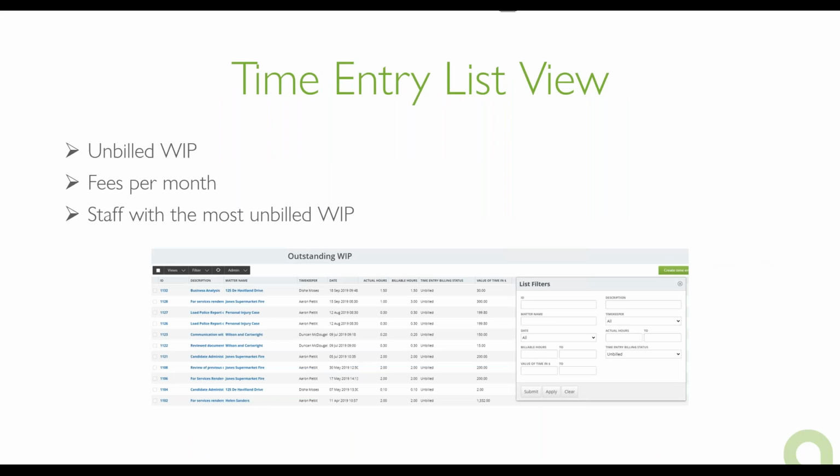Next is the time entry list view. The time entry list view provides information on data based around accounting and can also incorporate tasks related to time entries. The most common view in this method is the unbilled WIP view. You can track things such as billable hours in contrast to the actual hours that were recorded against a time entry, as well as the value of time in a monetary figure. You can set a filter on it so that you can track the unbilled WIP only, filter unbilled WIP by staff member, and also track the unbilled WIP by month.